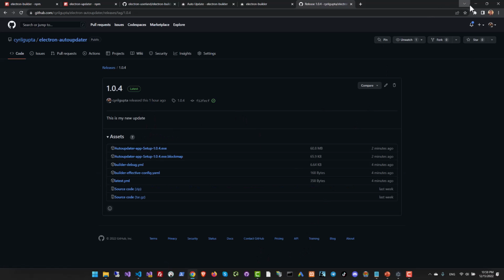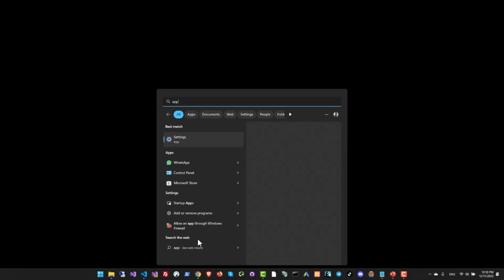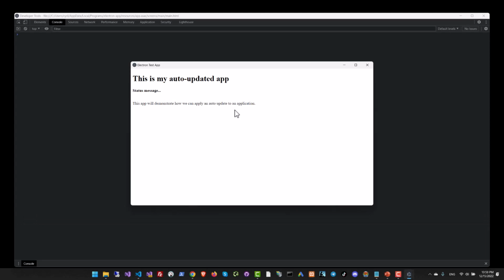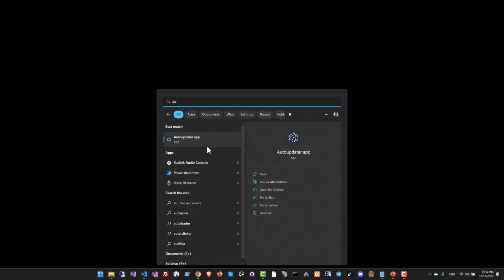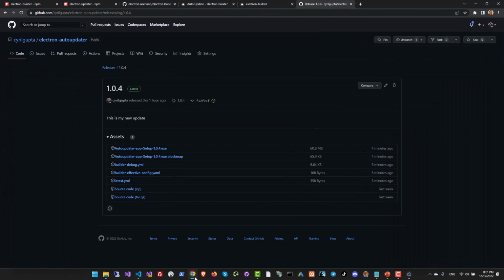So now when I run app updater, it should actually update itself. Let's close it and try again. Auto updater. Here we go. Update available, current version 1. It's downloading it right now. An update downloaded, current version 1. And when I close it, the app is getting installed and it's done in an invisible manner. So when I run the app again, you can see no update available, current version 1.0.4, which is also the version online.